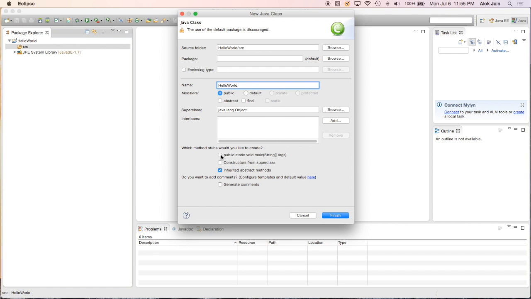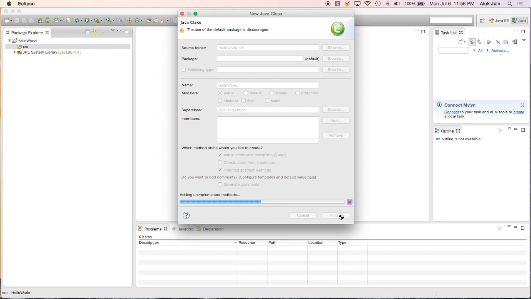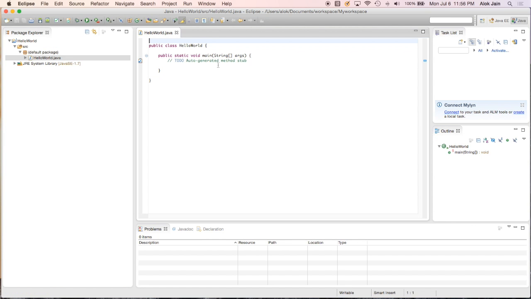Now we will include this public static void main so that we can run this class and you can see the output. So let's go ahead and click on Finish, and there you see it has generated the stub of the class.